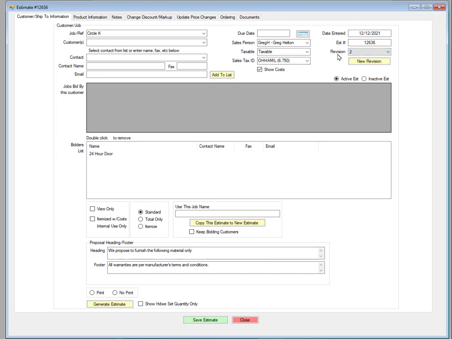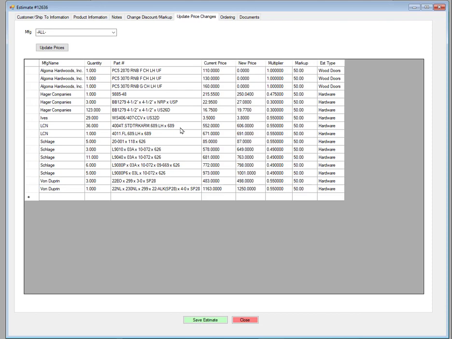So we're going to come over to this revision 2, and all you're going to do is click on this button or this tab, and it's going to load all of the products from your estimate that do have a price difference between the current price and the new price that's in your current database. Now you notice here we have wood doors. They are separated by manufacturer, and you can see the type of estimate over here. So we have wood doors and hardware.